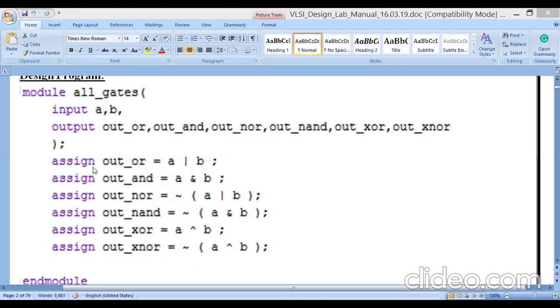Already I discussed there are three modeling styles: data flow modeling style, behavioral modeling style, and structural modeling style. Now in this experiment I am choosing data flow modeling style. In data flow modeling style, the main important keyword is assign. Assign spelling is very important. ASSIGN. Assign is the language keyword.